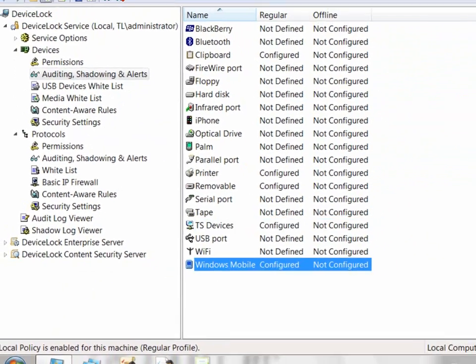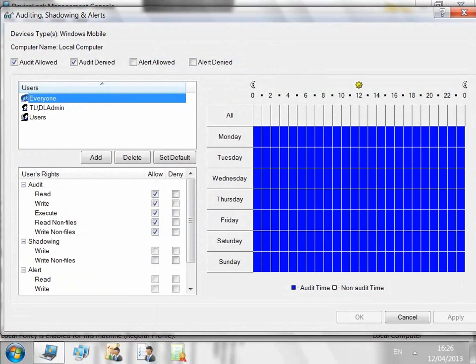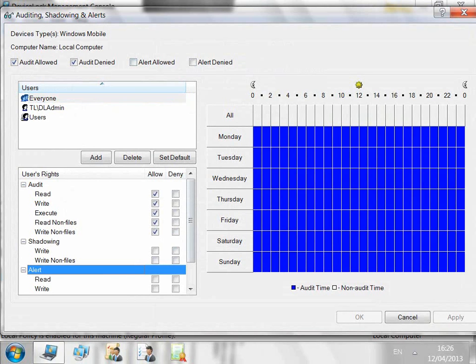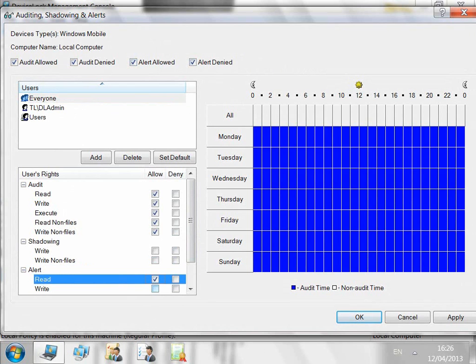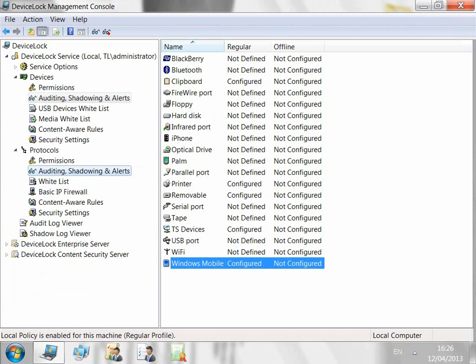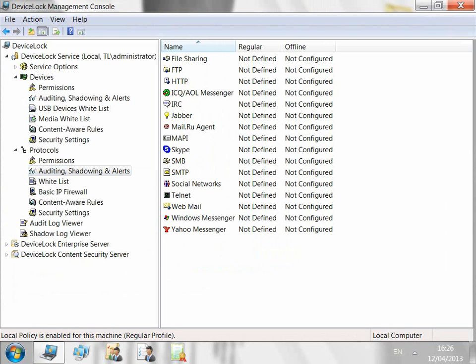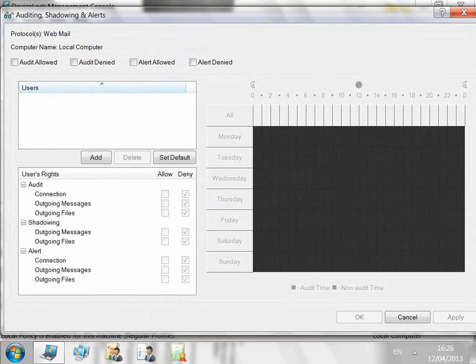Alerts are sent when a specific user attempts to access a specific device or transfer data using a protocol. Select the Alert Allowed checkbox to enable notification of successful attempts to access a device or a protocol. Or select Alert Denied checkbox to be notified of failed attempts. Create a rule. Here are the rules for protocols, configured in the same way with a wide variety of audit and shadowing rights.